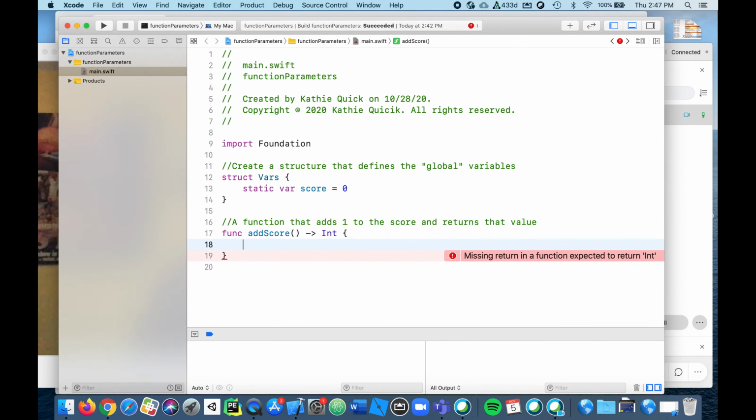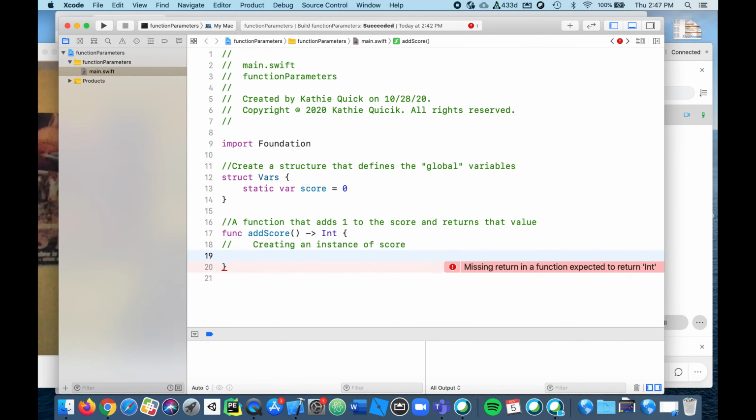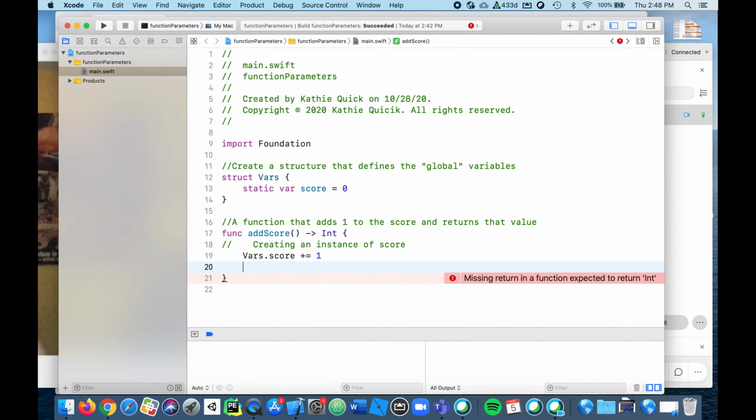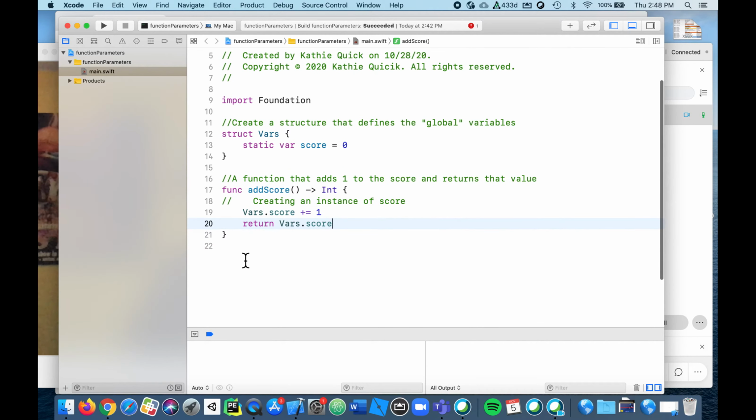So in order to use our score, we need to create what's called an instance of that score. In other words, we need to call Vars. So we're going to call Vars and say within Vars, let's get the score value, and we're going to add 1 to it. Now notice this is really mad, saying you need to have a return. You need to return something here. And what we're going to return is the value of score. Okay, let me show you how we can work with that.